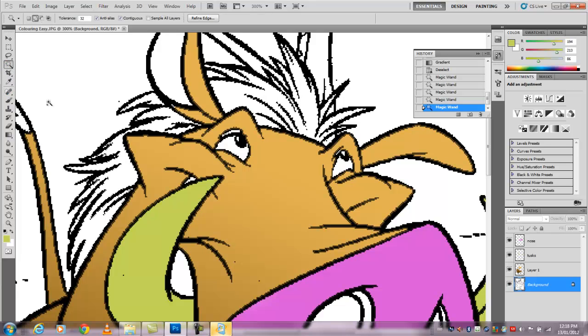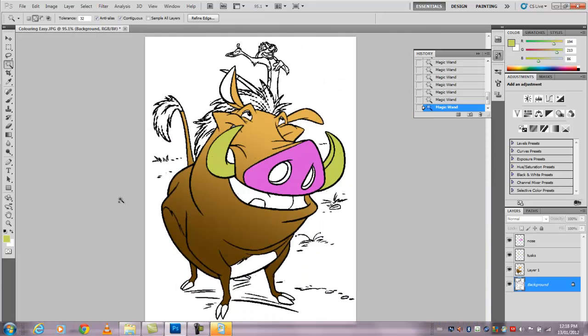Go back to my magic wand. Make sure I've got all these little chunks that I need. There's some really tiny ones here. That little piece. Okay, that's probably going to be good. Oh, maybe one more. Okay, so I've got mostly everything I want selected. I'm just going to zoom out again.